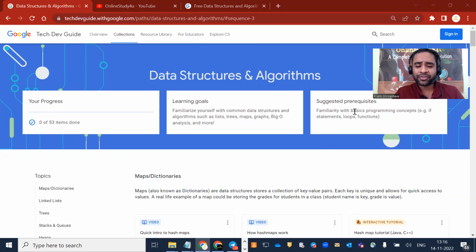Friends, there is very good news coming from Google here. Google has launched free data structure and algorithm classes for college students, graduates, and working professionals. As you know, data structure and algorithm is very important for getting a job in any IT company, and you also need to upskill yourself.